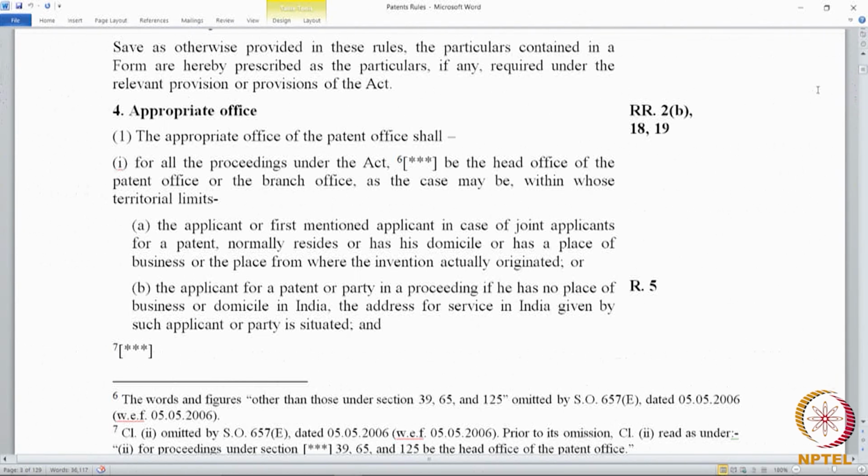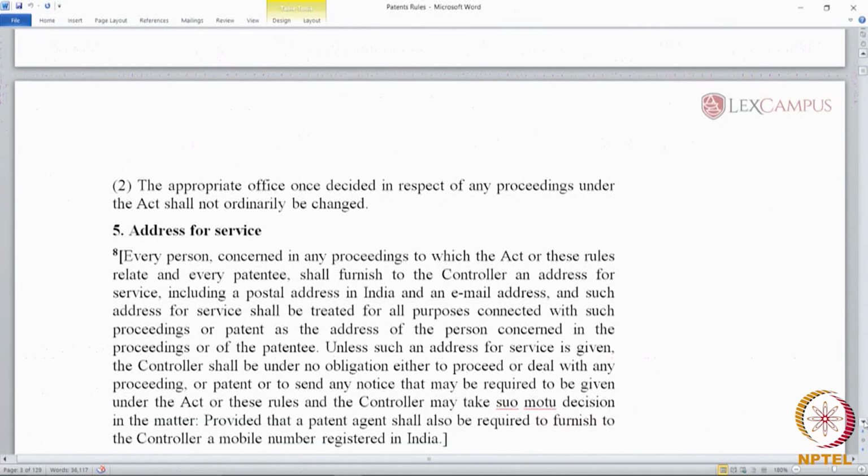Now, if a multinational company engages a law firm based in Chennai, then the address for service in India will be the address of the law firm in Chennai. So, obviously, the application will be filed in the Chennai branch of the Patent Office. So, the same multinational company for a different application can engage a law firm based out of Kolkata. In that case, they will give the address of communication as that of the law firm in Kolkata, and the appropriate office for that application is going to be the branch of the Kolkata Patent Office. The appropriate office, once decided in respect of any proceeding, shall not ordinarily be changed.